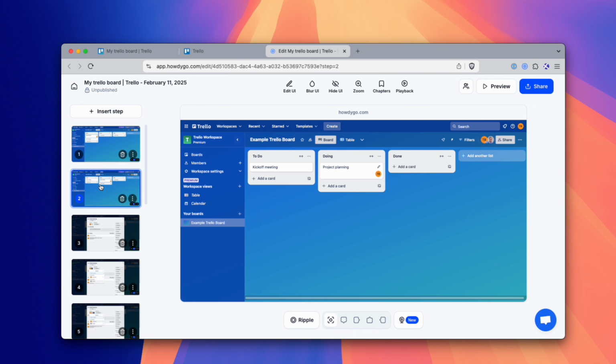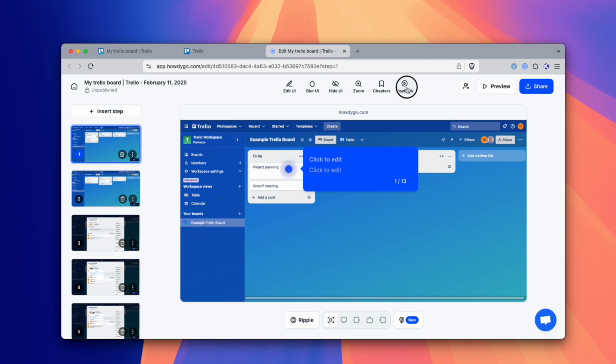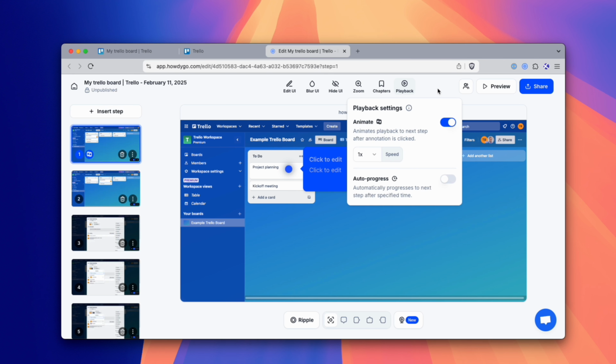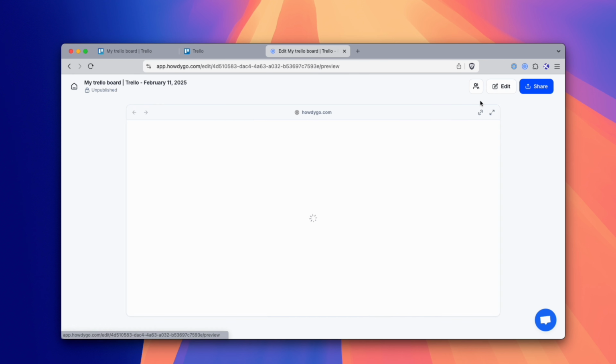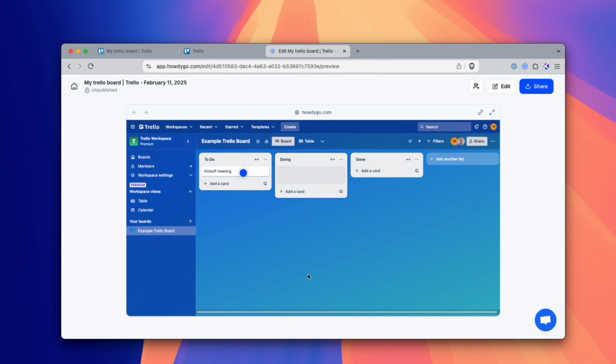The thing that I want to show is obviously the drag and drop animation. So let's turn on animate for that. And we'll just do a quick preview to see what that looks like. Cool, okay, great.